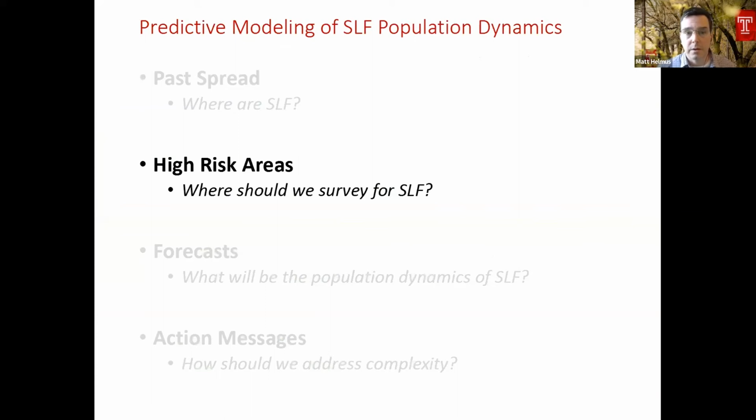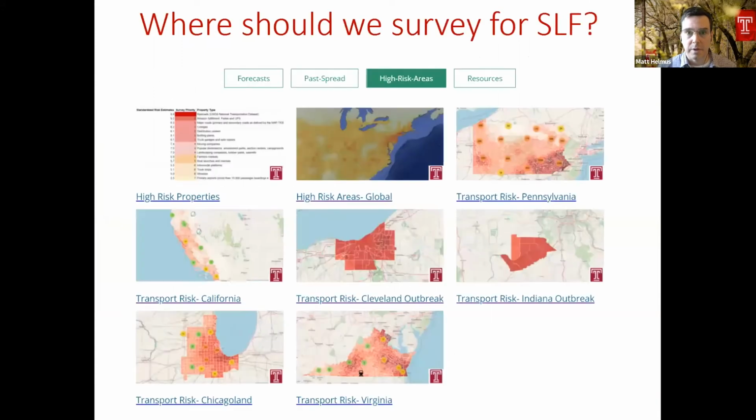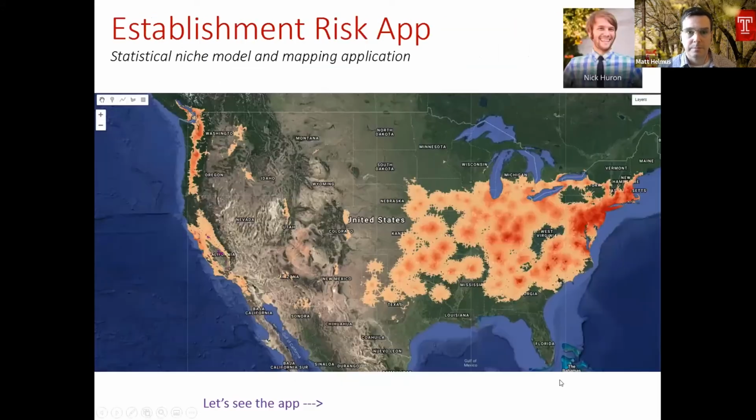So now let's talk a little bit about the high-risk areas applications that we developed, and basically addressing this question of where should we survey for spotted lanternfly. There's a variety of different applications that we have. The first one I'm going to point you to is based on establishment risk. This is a statistical niche model and mapping application.